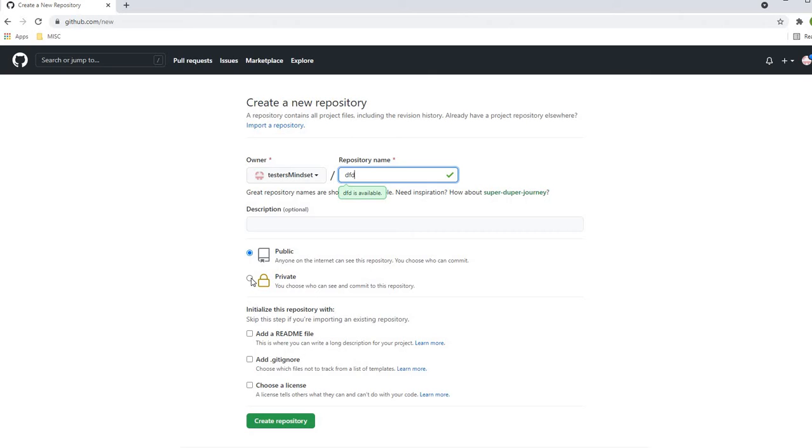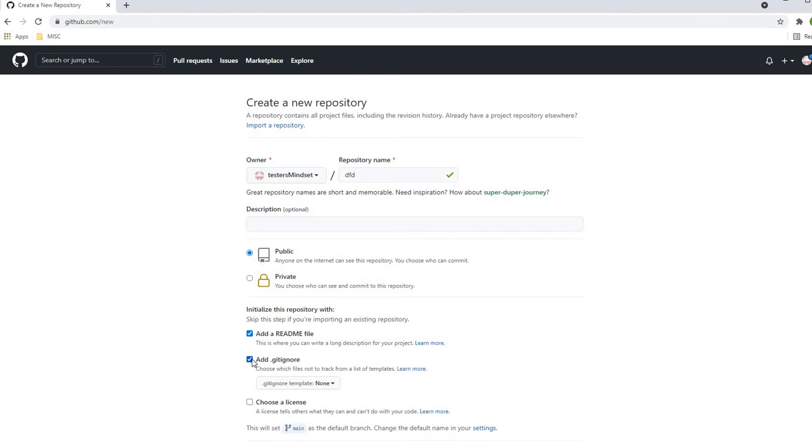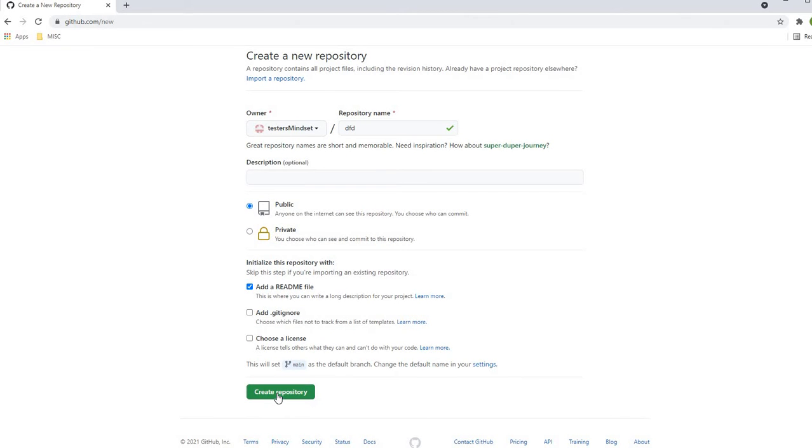If you don't want public, you'd put private, but then you'll have to pay for the private. Public is free. And then you can add a readme and a git ignore. For now, you can ignore that as well. Just put the readme, and then you would hit create repository.